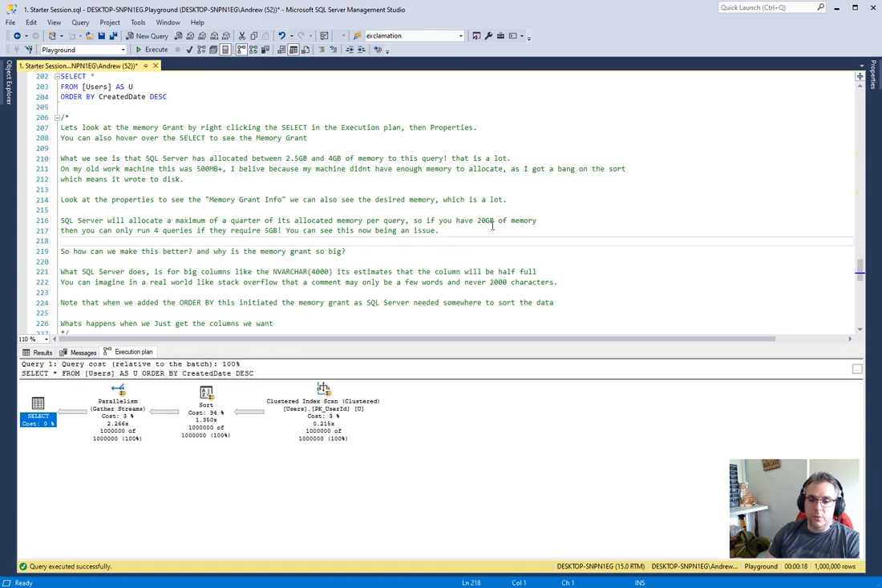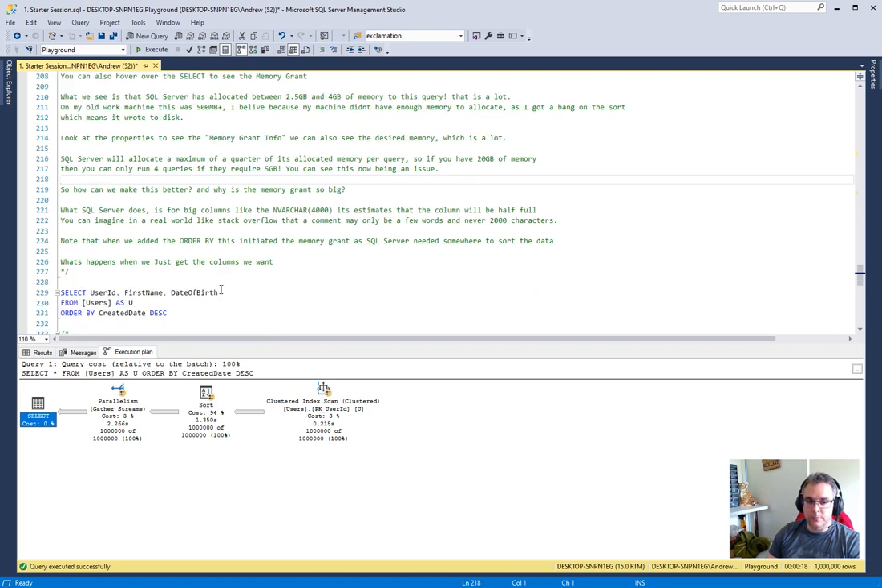So if you have 20 gigabytes of memory, then you can only run 4 queries if they require 5 gigabytes. So you can see this now being an issue. We can only ever run 4 queries at any one time. And that's just one query, let alone the other hundreds of things that are trying to get in. So you can see this is going to cause a bottleneck and issues. So how can we make this better, and why is the memory grant so big?